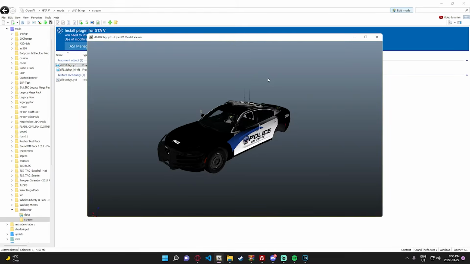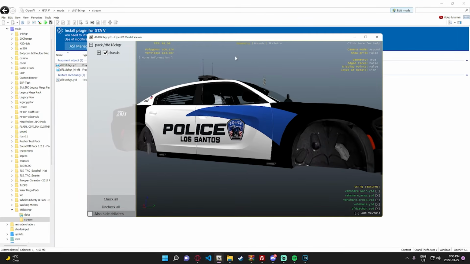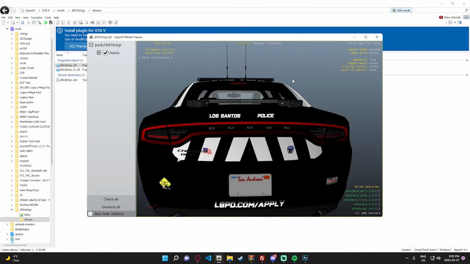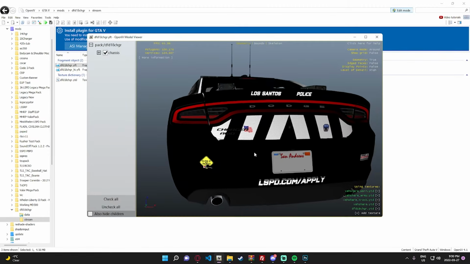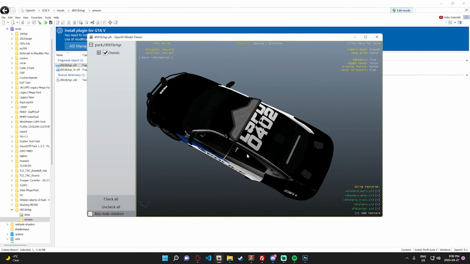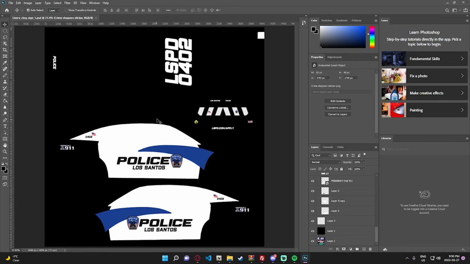Go to the YFT file to look at it. You can kind of look at your livery and make sure there's no kind of mistakes. If there is, you can fix them if you want. See, there's a little bit bleeding through here, but this is just a tutorial, so I don't really care. What I do want to go back and fix, though, is this roof. So, good thing that I saved the PSD, or I just have my Photoshop open.